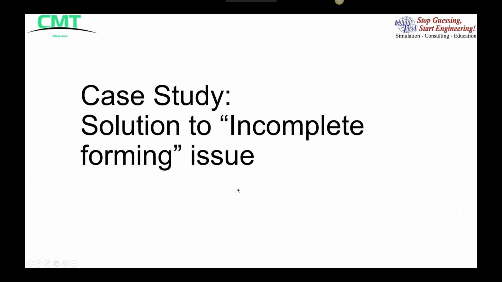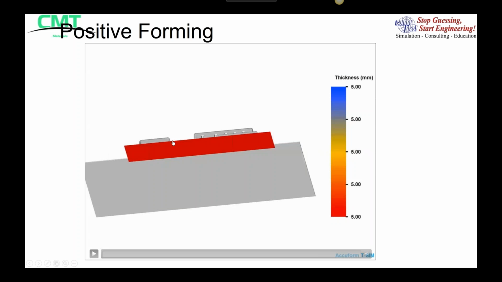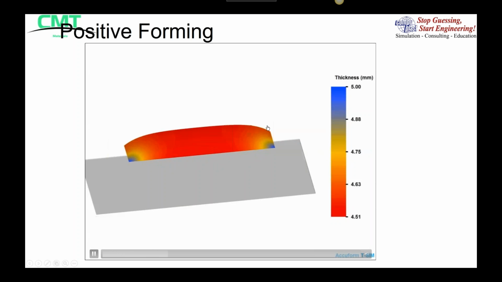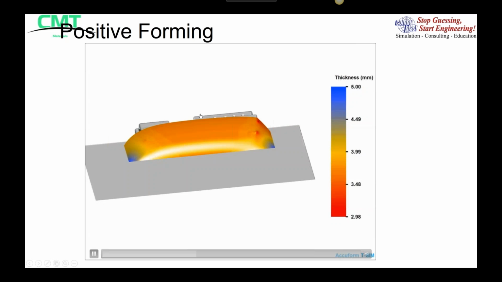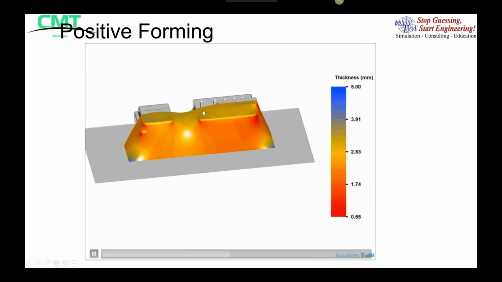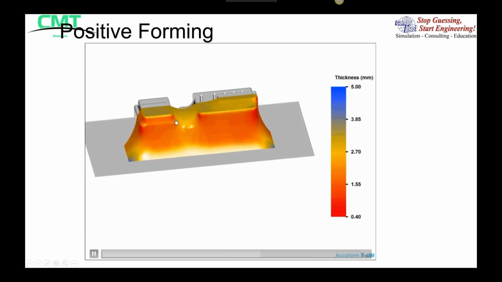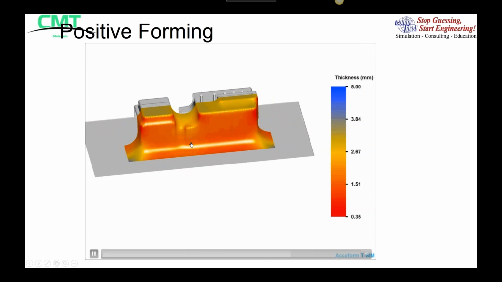This was a problem that somebody was facing with what they call incomplete forming, and you saw this earlier in the presentation, or a variation of this, where a refrigerator liner was being formed using first a pre-blow of the sheet, and then when the tool engaged, the vacuum came on and completed the forming.